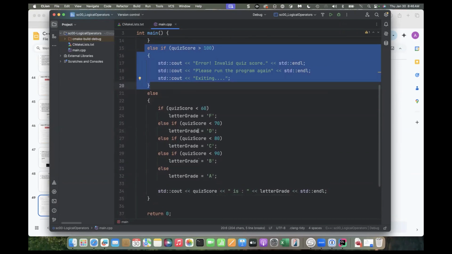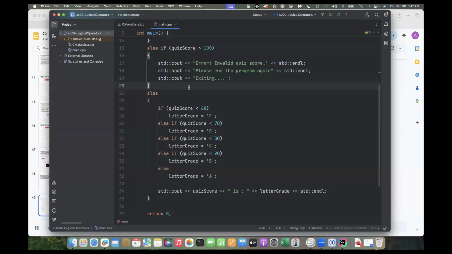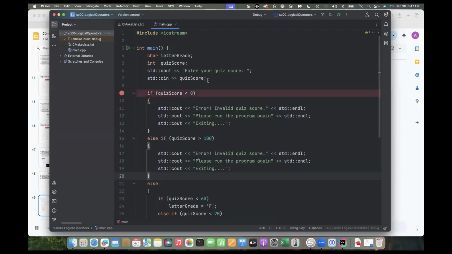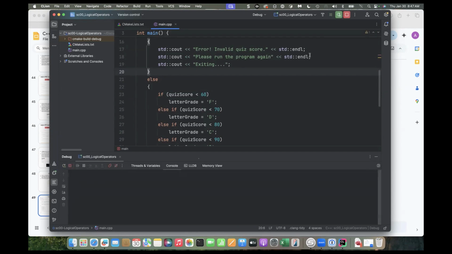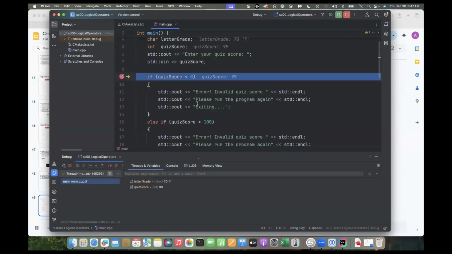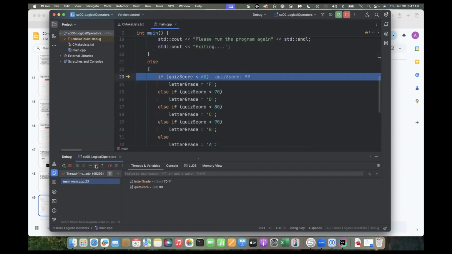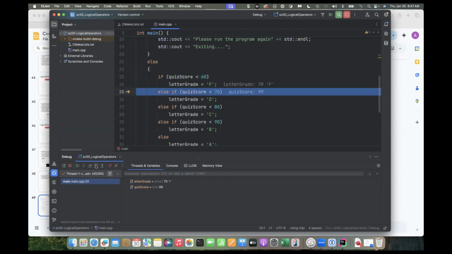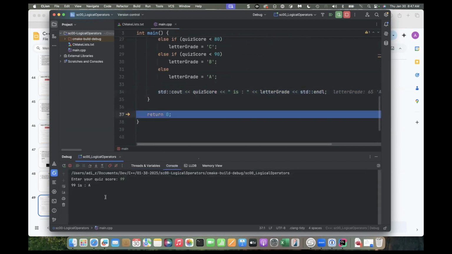Okay, so let's see if we can fix this. I'm going to copy this code. And let's run it. Let me show you how it works. I'm going to put the breakpoint right here. I'm going to use debug so you can visualize what's taking place. We're going to enter something correct so you can see how it works. It says enter your quiz score. Let's say 99. Right? So is 99 less than 0? No, it's not. So it's going to skip that. It's going to come here. It's going to try to test that. That's not true. Then it goes here and determines that this is an A and displays and says 99 is an A.